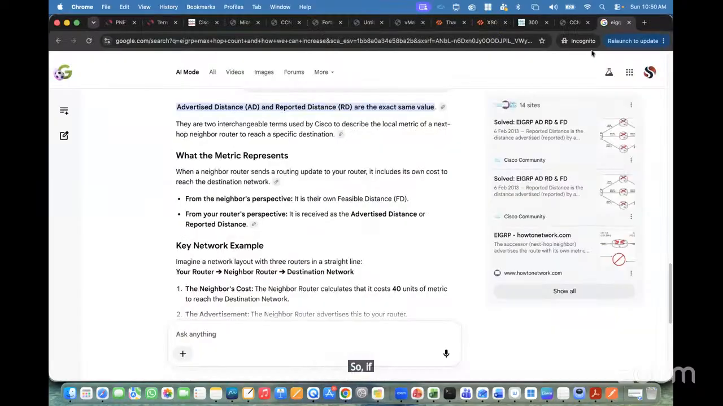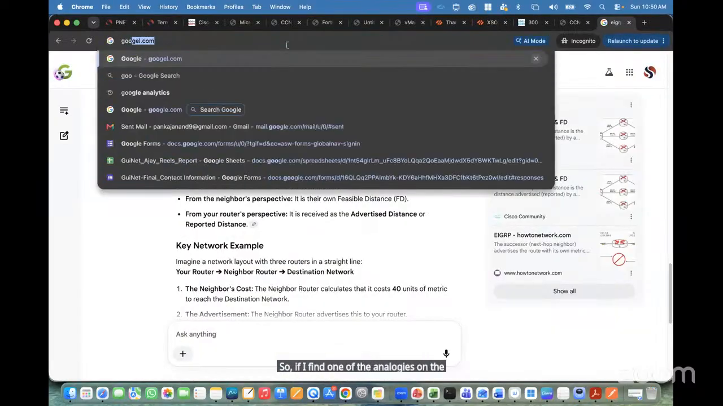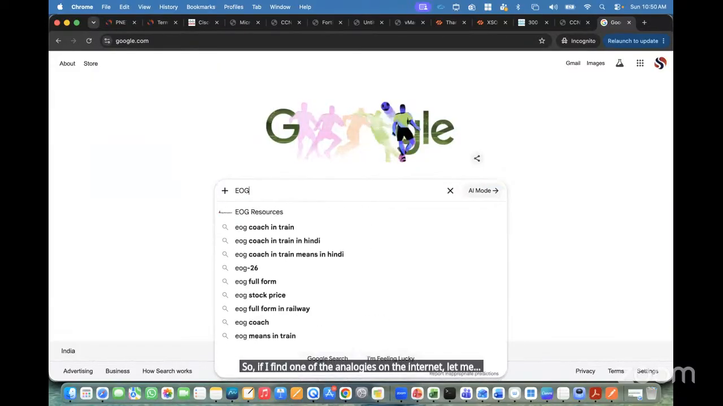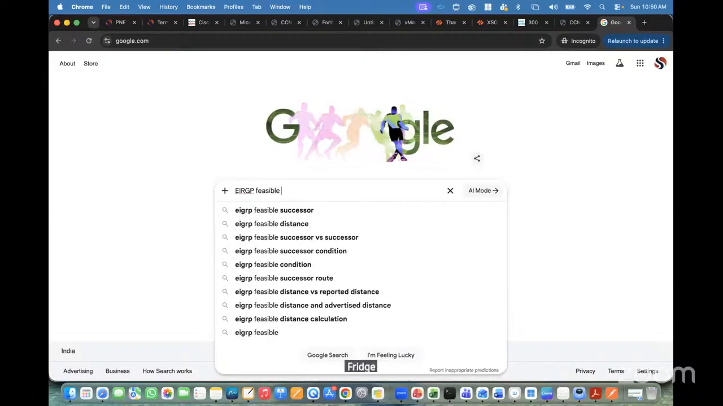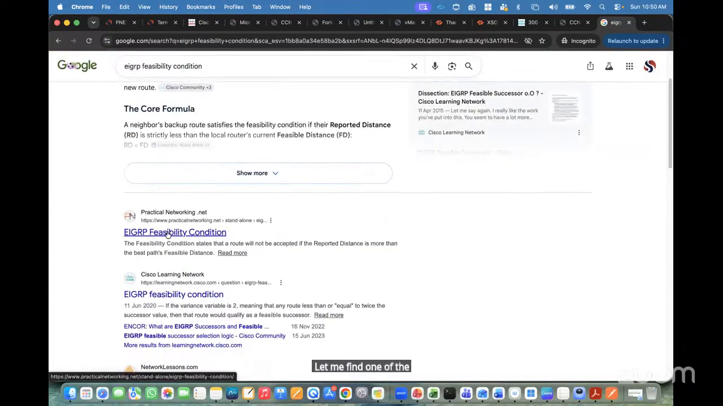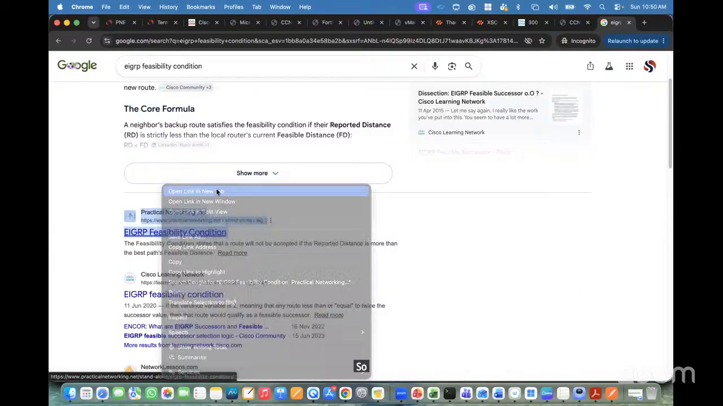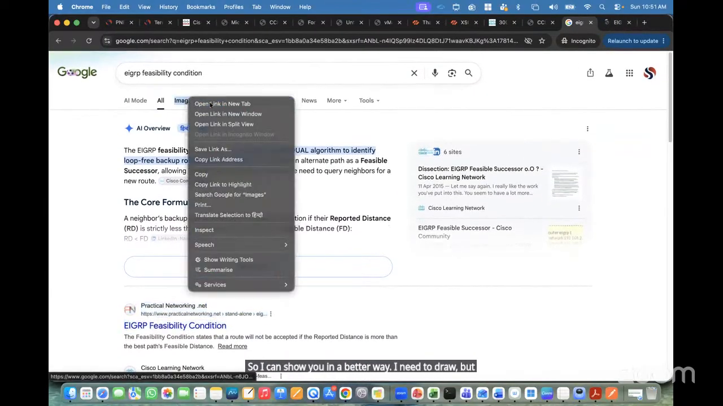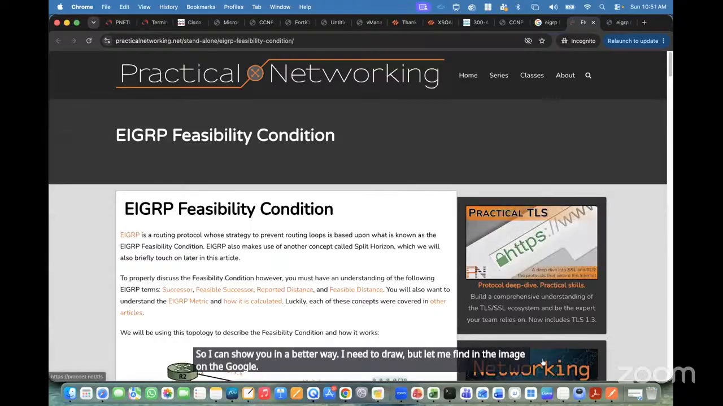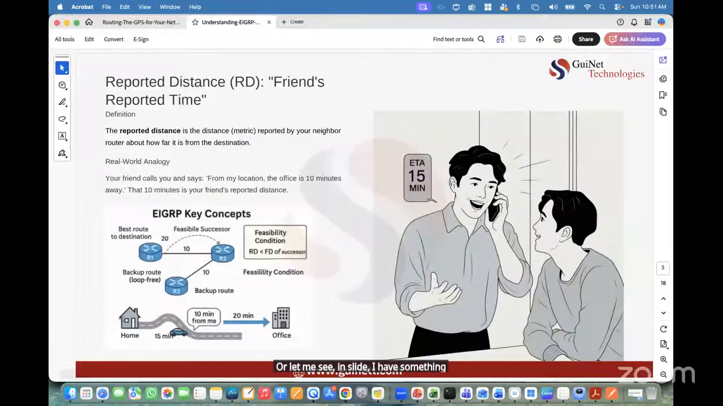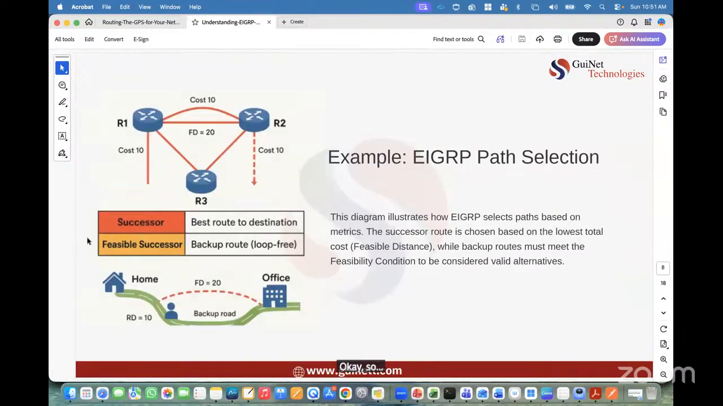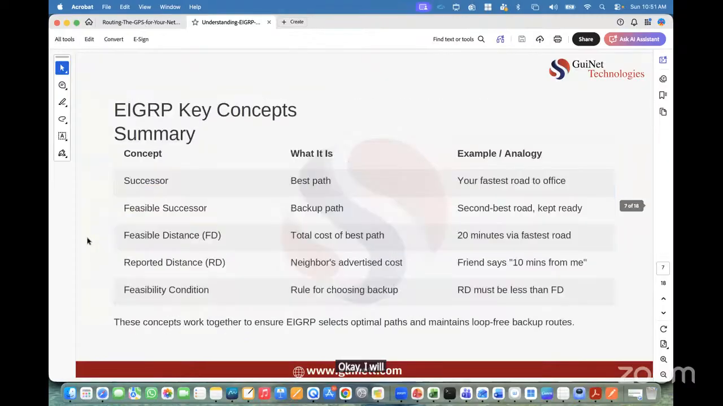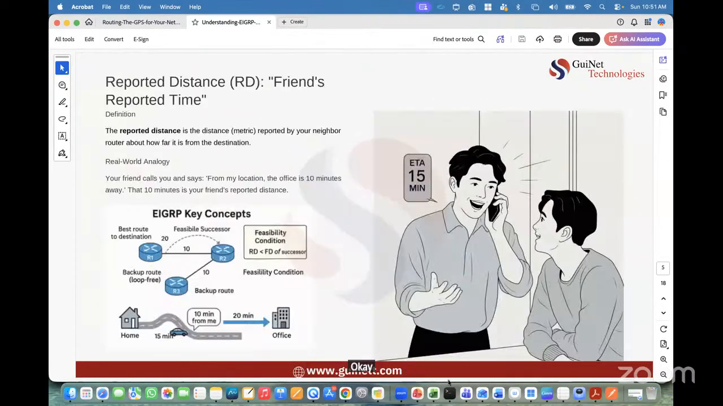Let me find an analogy on the internet. Feasible condition. Let me find an image so I can show you in a better way. I need to draw, but let me find it on Google. Or let me see whether I have something in the slides. Feasible condition. I will talk about this later, but let me show it on Google.